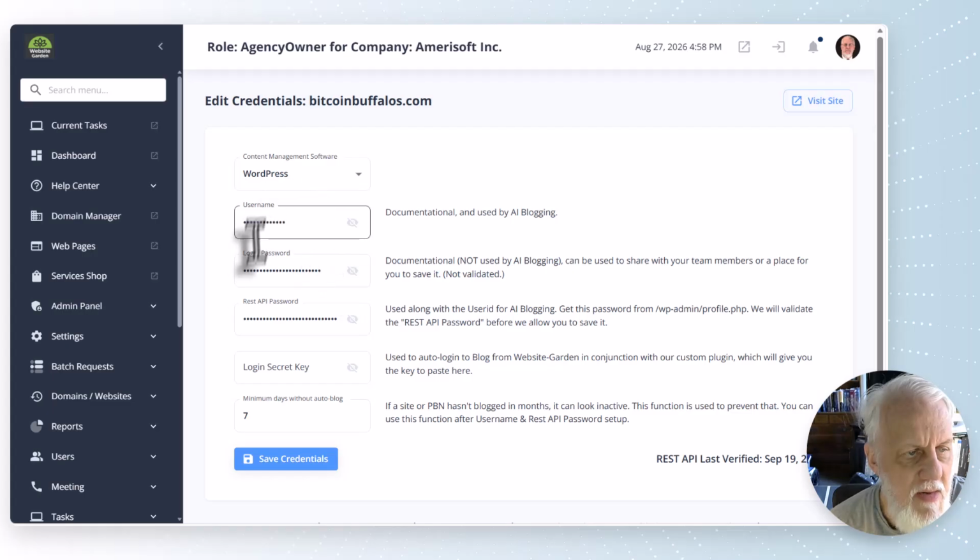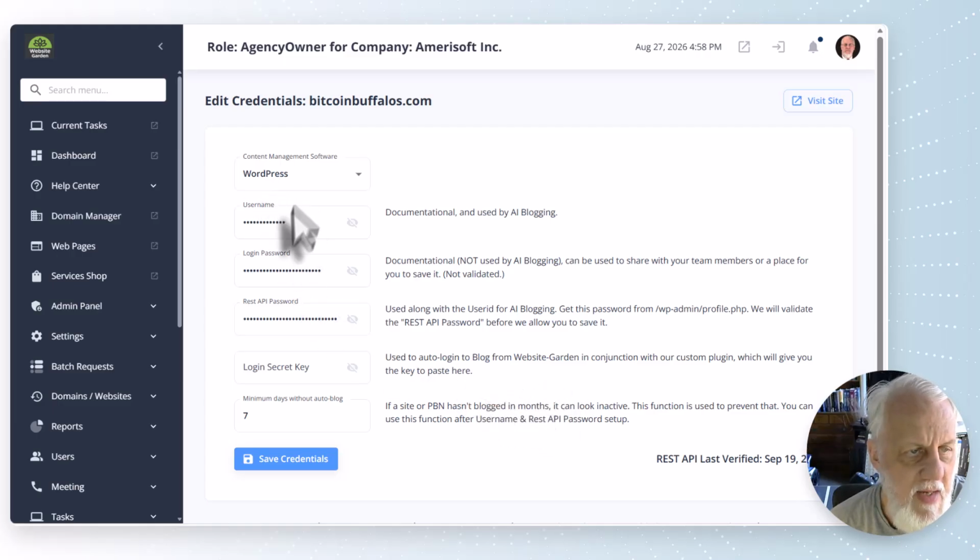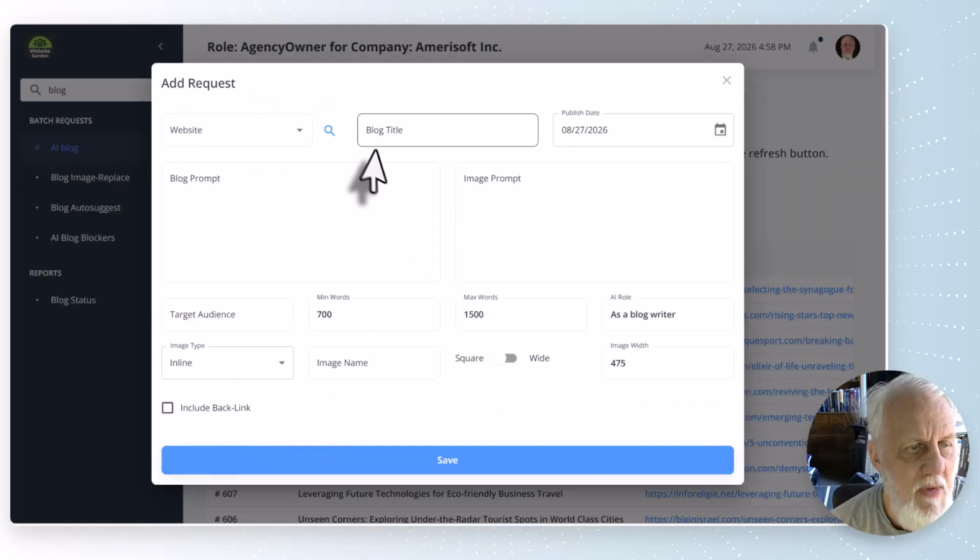And you can see right here that these are all good. Basically, all these have been filled in. So the first time you blog to a website, you're going to have to set up these credentials. We'll probably talk about that in a separate video. You have to have the REST API turned on as well. And this is the last time that we verified that that was working. So now we're going to go back over here.